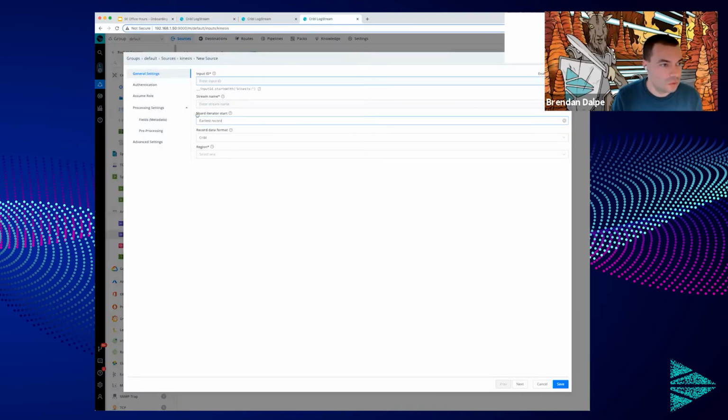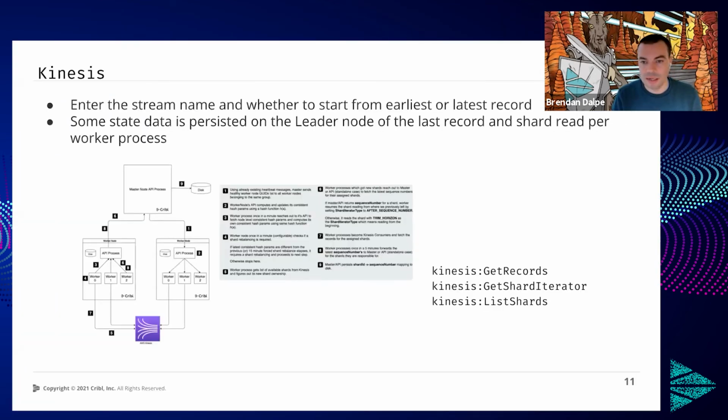In this case, if there is no state, it will be the default config here. So where do we start? The earliest or the latest? That's where that decision is made if there is no state data that's stored on the leader itself. So just something to keep in mind as folks use Kinesis data streams here.